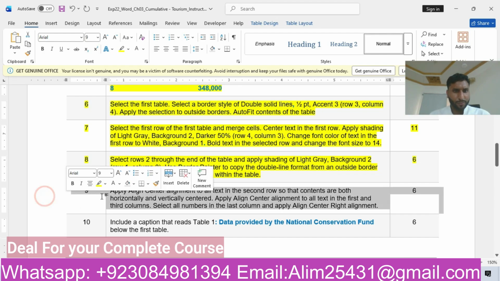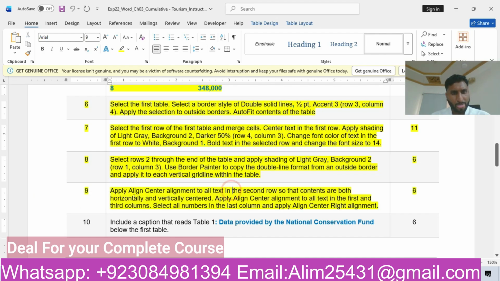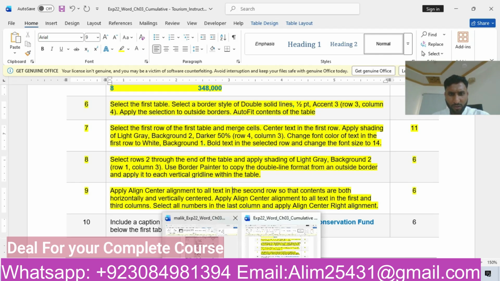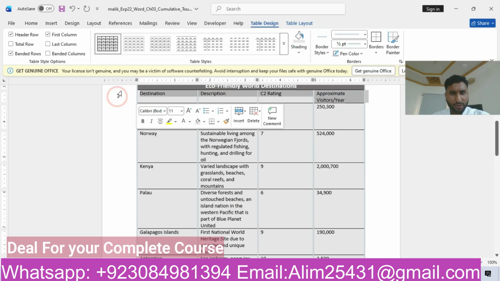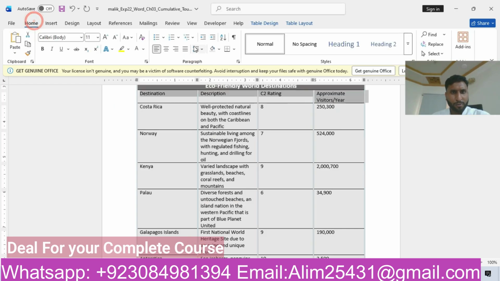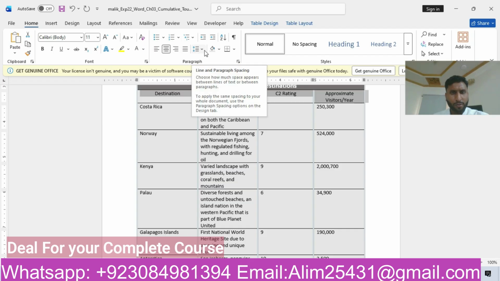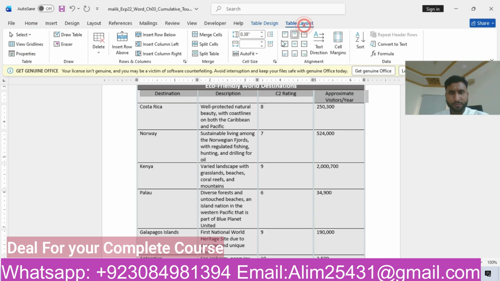That's our step number 8. In our step number 9, what is he asking? Apply align center alignment to all text in the second row of the content, so both horizontally and vertically centered. So we will select the second row. That's our second row. We will apply both vertically and horizontally. That's now centered both vertically and horizontally.